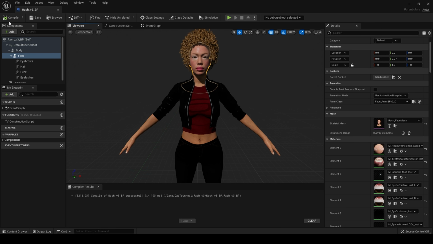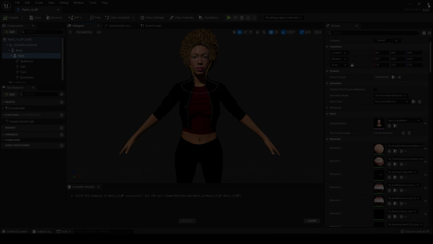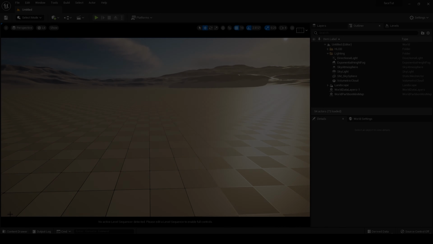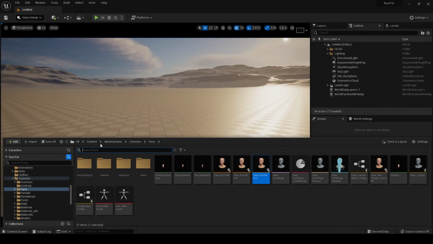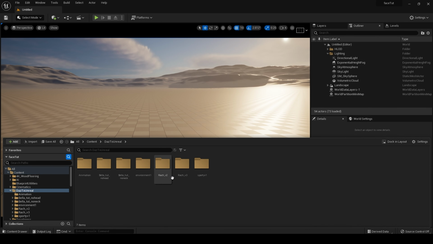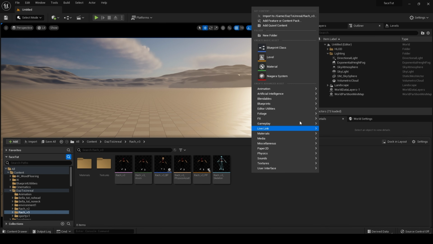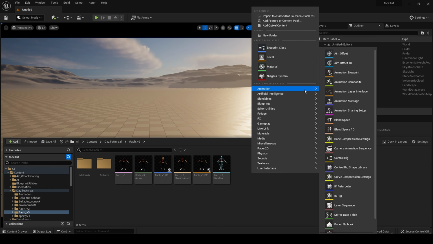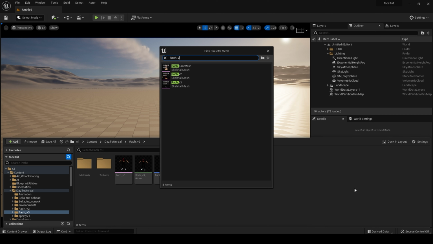So now what I want to do is I want to see how this animates. So I'm going to create an IK rig and retarget some animation. Now I already have lots of tutorials on how to do this, so there's no real further need for me to explain. I'm just going to create an IK rig and set that up very quickly, and we'll call this Rach version 3.